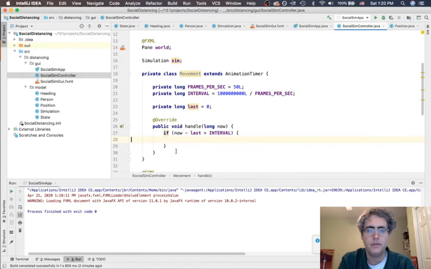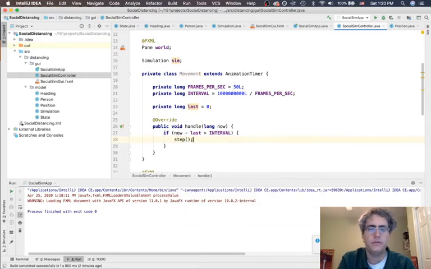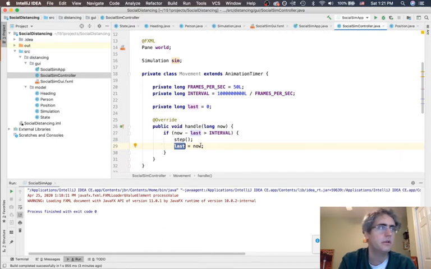If something needs to happen, we're going to call the step function. Now, at the end of it, we are going to reset last equals now and save our current time as the previous time. And then it will keep on going and accumulate things and know this is the next one. How long has it been since that one? If that interval is finally big enough, then we get to call our action. This is our animation timer.